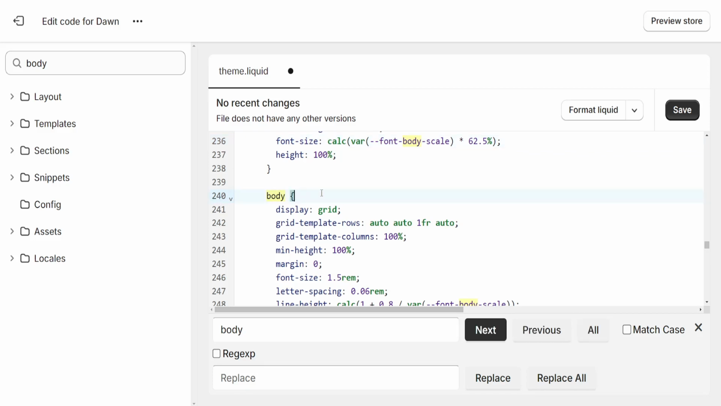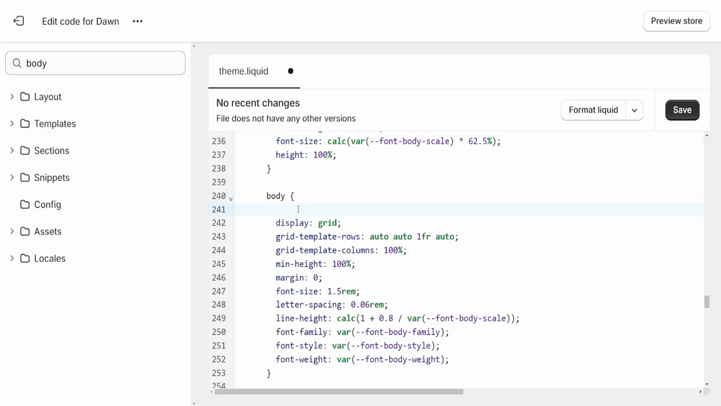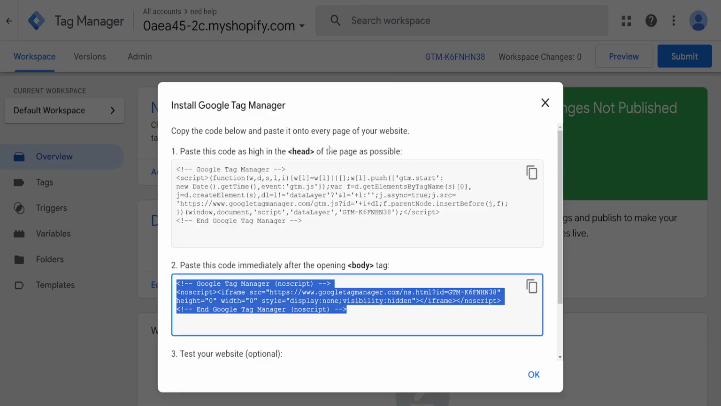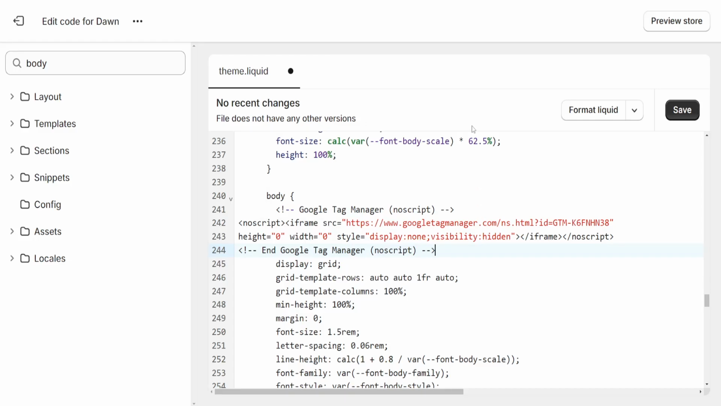And now we can press enter here, and we will paste the code that we just copied for the body here as well. And now if we save this, this will have successfully added Google Tag Manager to our Shopify store. I hope this helps you out.